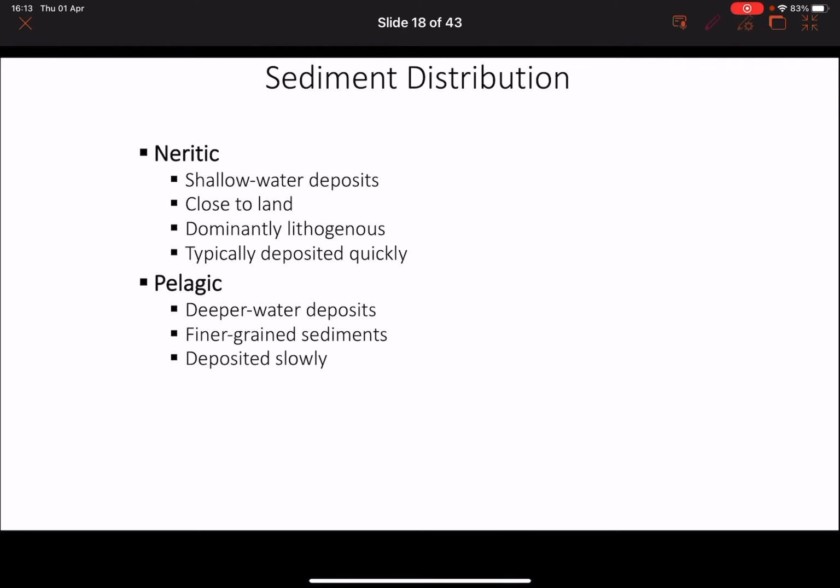So further, we classify sediments as being neritic versus pelagic. Neritic meaning they're shallow water deposits that are close to land. So neritic sediments are almost always completely lithogenous because they're coastal, and they tend to be deposited very quickly.